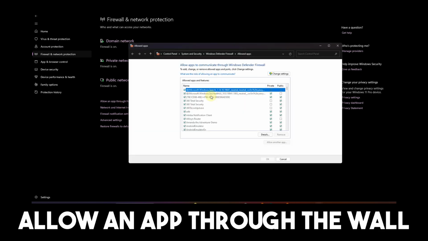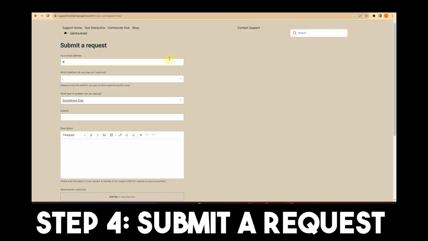Click this. Now you have to go to Change a setting, and this time you have to allow this application to run so that it won't be blocked by the firewall and network protection. After that, click OK. Now, let's proceed to step 4.